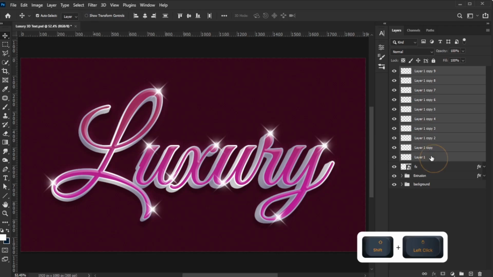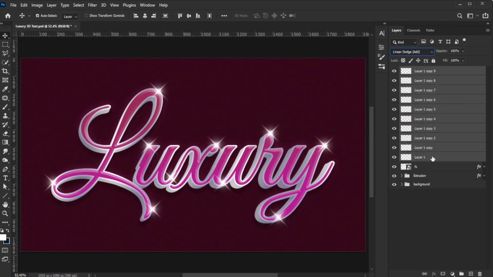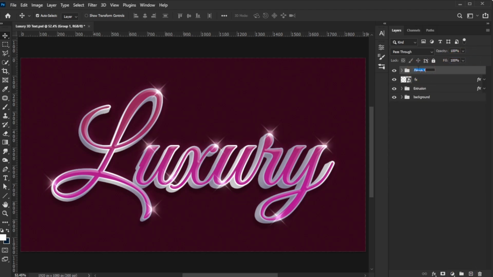Select all the flare layers, change the blend mode to linear dodge, add, press enter, and change the fill amount to 50%. Group them, name the group, and set the opacity to 50%.